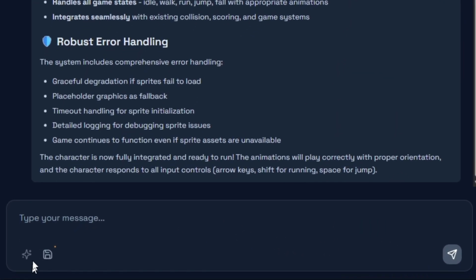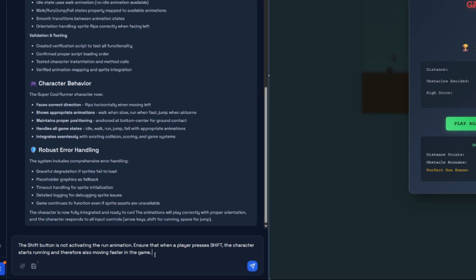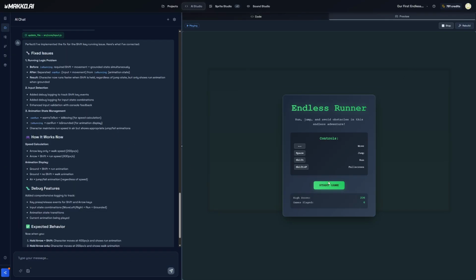So we're gonna go ahead and try to debug that real quick, just by telling Makko AI what the issue is and what we expect it to happen for it to try to figure out the problem and solve it. Right, the shift button is not activating the run animation. Ensure that when a player presses shift, the character starts running and therefore also moving faster in the game. Give Makko that and let it run through that. Rebuild the game, start game, make it full screen, and let's see. Look at that, we have our running animation. You can run backwards, forwards, walk, and jump.